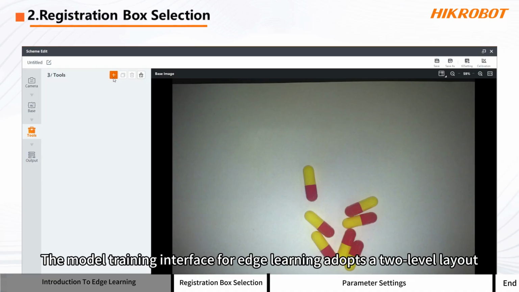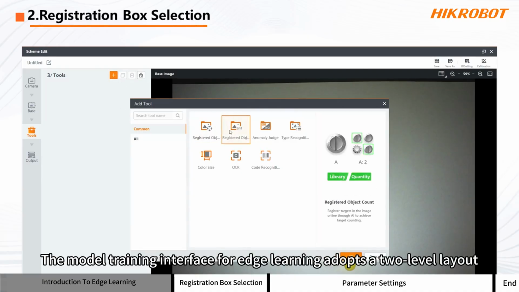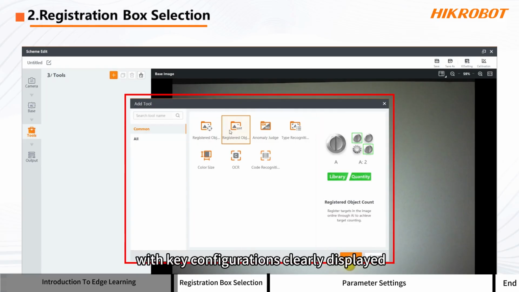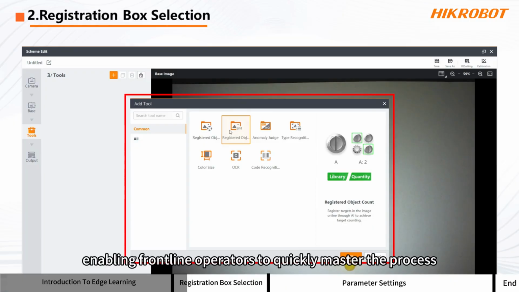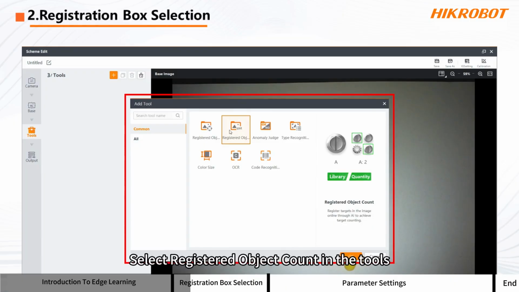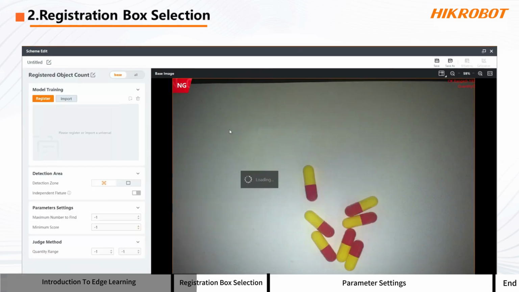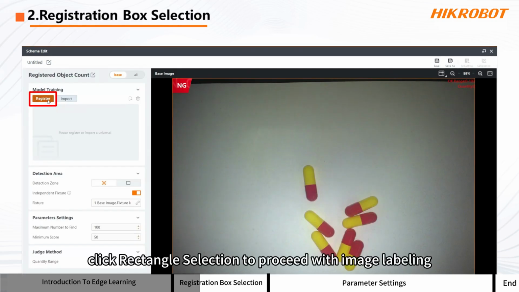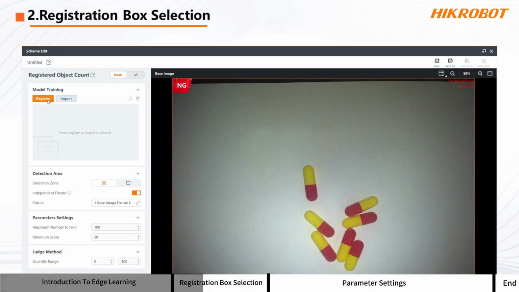The model training interface for edge learning adopts a 2-level layout with key configurations clearly displayed. Training can be completed in just 3 steps, enabling frontline operators to quickly master the process. Select registered object count in the tools. Click rectangle selection to proceed with image labeling.